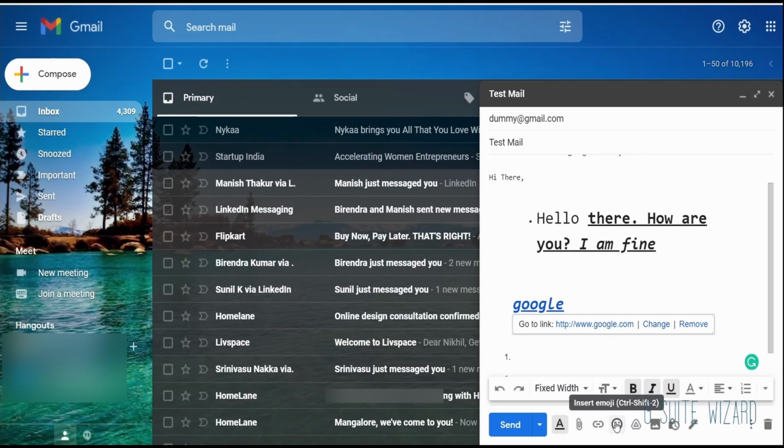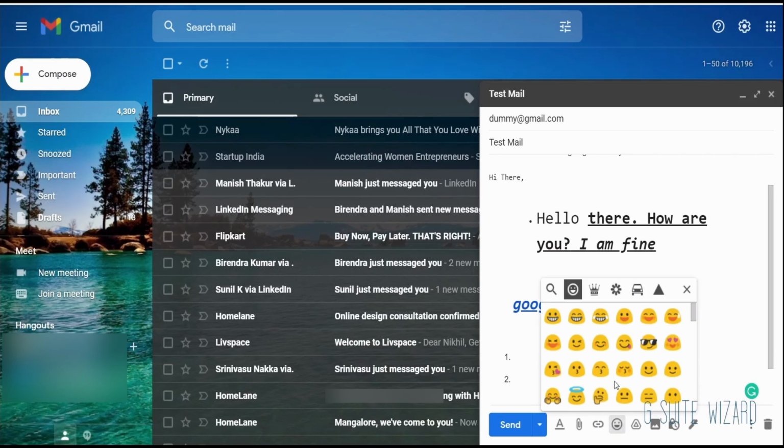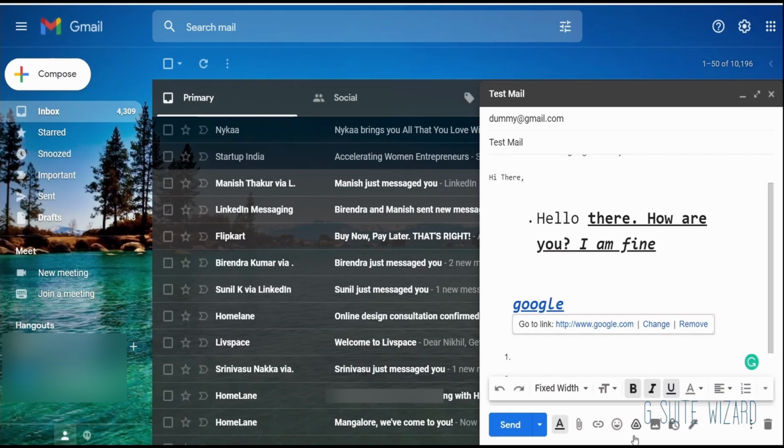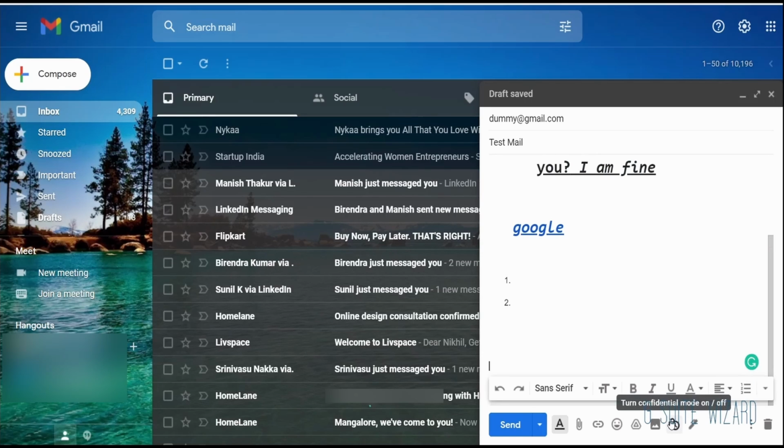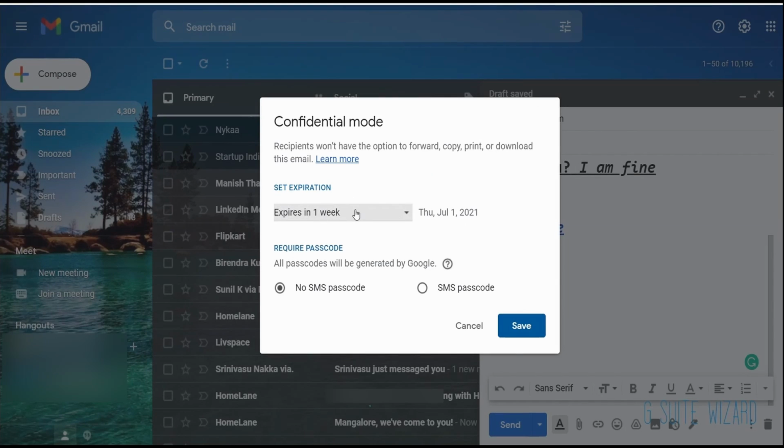There is also an emoji functionality available for sending an email. So these are all the emojis that you normally find. Then there's a drive option where you can insert the drive files directly into your email. Then there's insert photo, and we also have a confidential mode where I turn on confidential mode. Whomever I'm sending the email to, we can set an expiration date, and after that they will not be able to see that email. And as long as they can see the email, they will not have these options to forward, copy, print, or download that email.